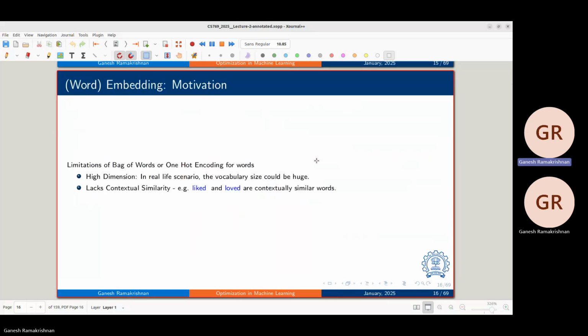So the limitation of the bag of words encoding or one-hot encoding is that it's very high dimensional. In real life, your vocabulary will just grow, shoot off very quickly. And the other issue is, of course, each word is being considered as a very independent unit, which is not true. Liked and loved are very strongly related. So that's the motivation. Now we want to go beyond one-hot encoding and bag of words accumulation through frequencies to something that gives me semantics.